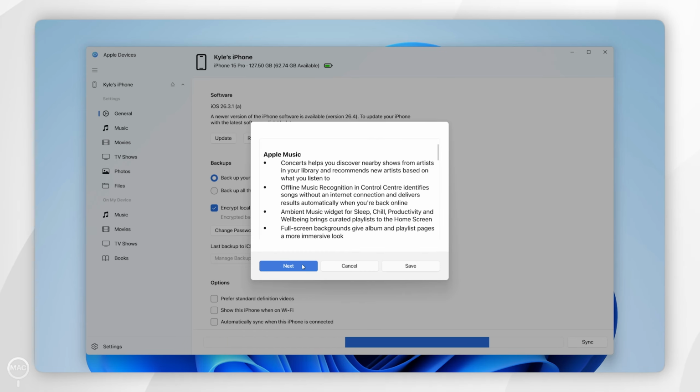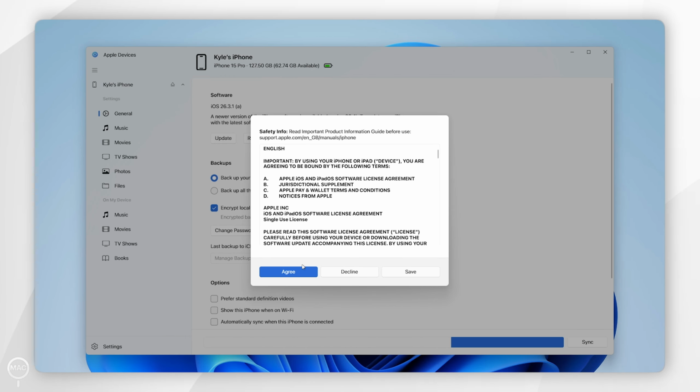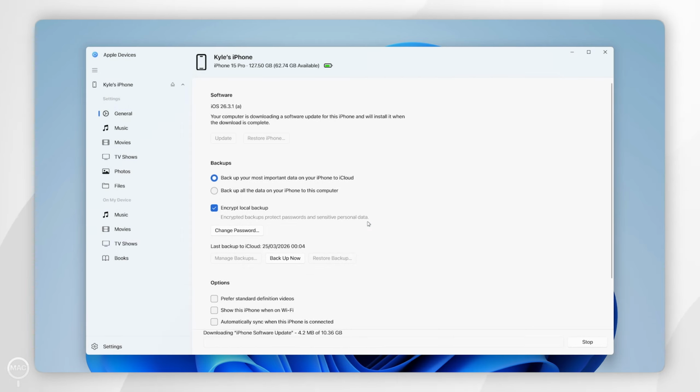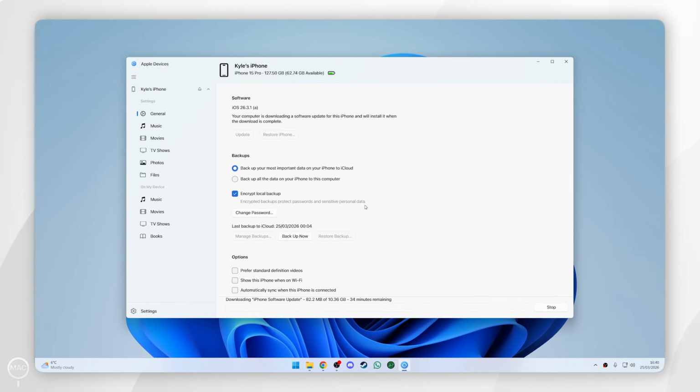and once you're ready, you want to select Next, and then you want to agree to the end user agreement, and then you need to enter in the passcode on your iPhone, and then you want to select Continue. Once you've done this, it's going to begin to download the new iOS update to your Windows 11 PC, and once it's downloaded, it will then begin to install it. During this process, you may need to enter in your iPhone passcode a few times for it to fully update.